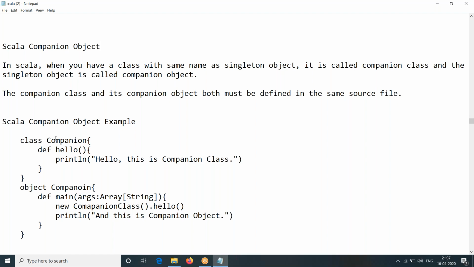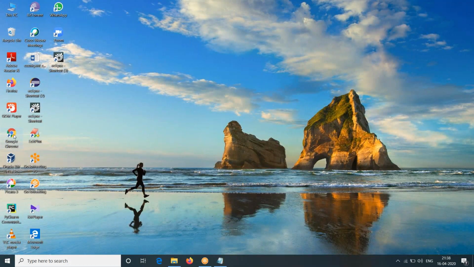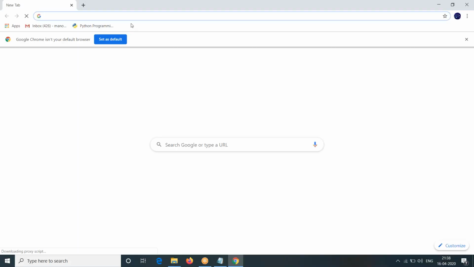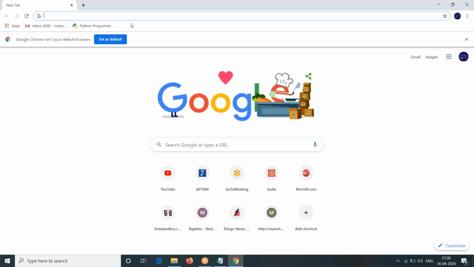Like, what is it? The simple point is when your class name and singleton object name are both the same, then we call them companions. The class is called the companion class, and the singleton object is called the companion object. That's the concept. So now the question is, why do we need companion objects? We already had a detailed discussion about singleton objects.